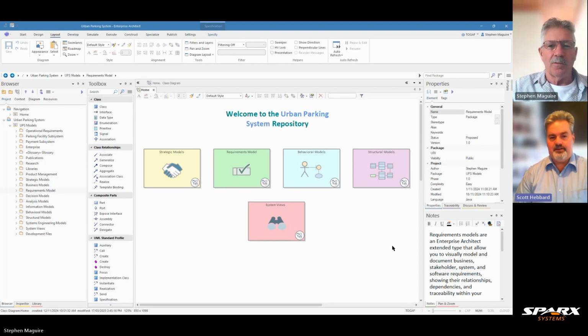Once again, we're looking at our urban parking system repository that's been designed and developed in Enterprise Architect. Over the last few videos, we've been introducing you to requirements, modeling and management within Enterprise Architect. And today we're going to continue that and look at some of the different ways that we can view our requirements.